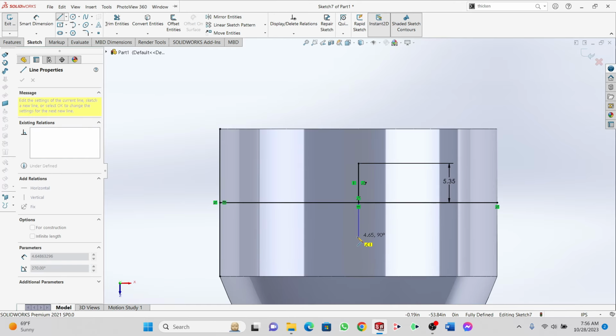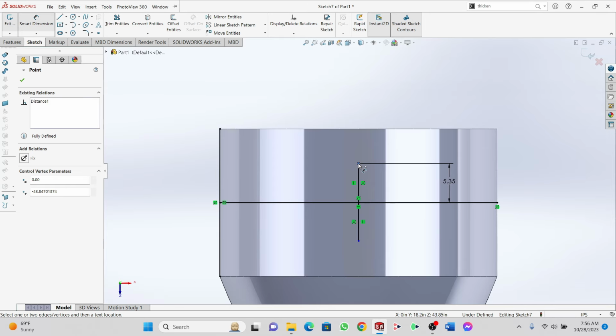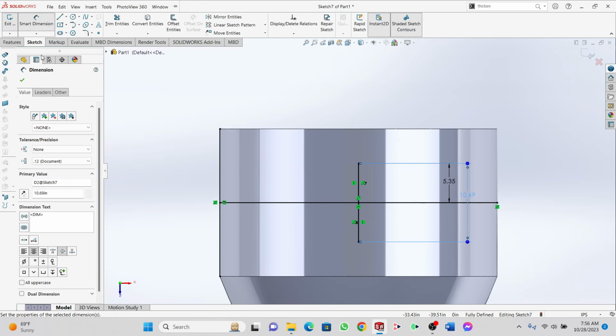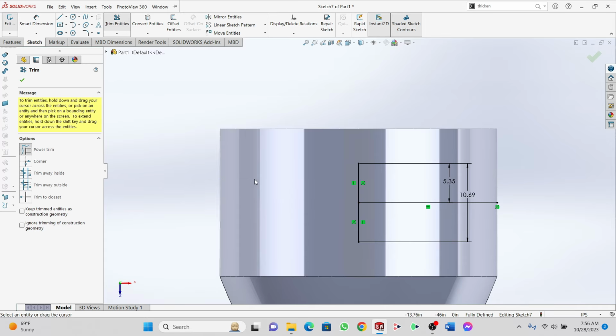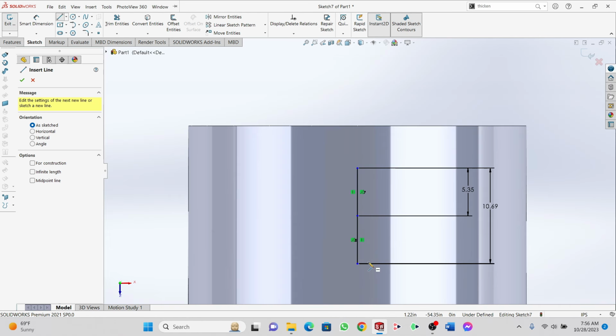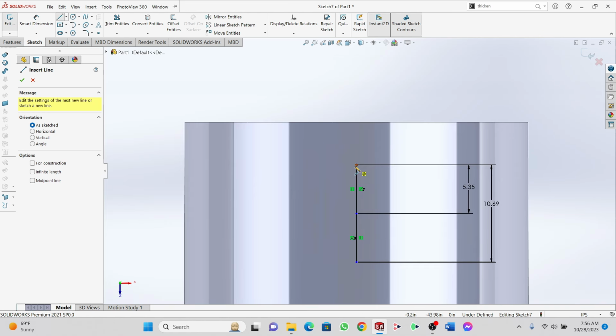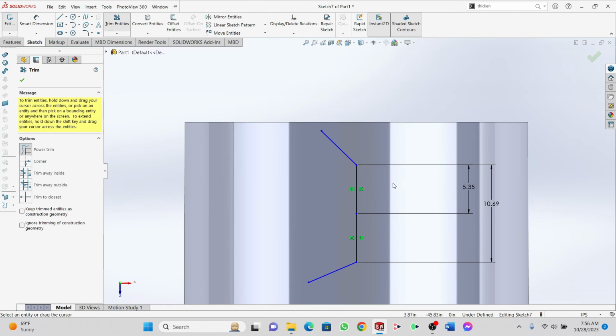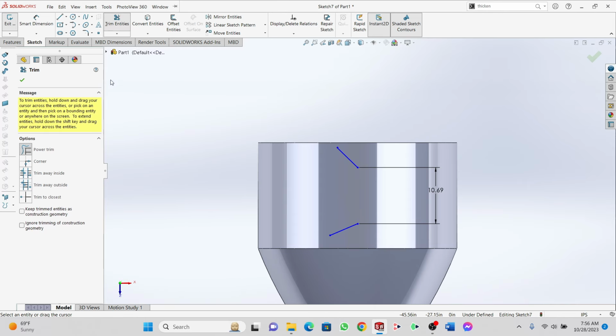Make another vertical line and dimension the total length of this will be 10.69 inches and trim these unnecessary parts. Here we don't need this. Here we actually need these 2 points, this and this. So make a line and trim this part and this part.